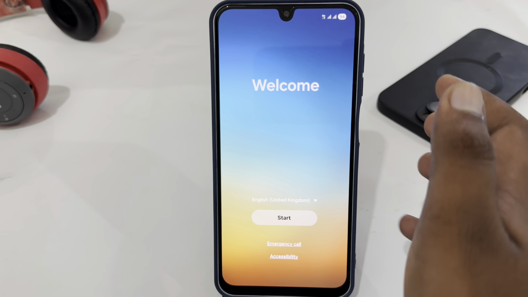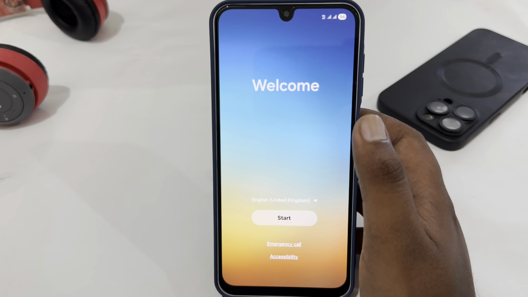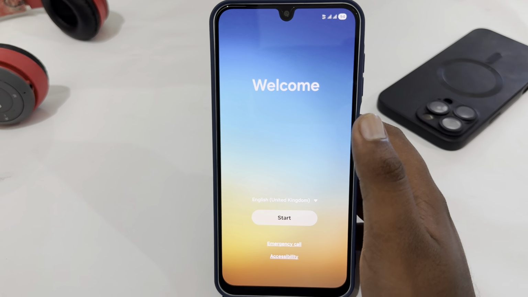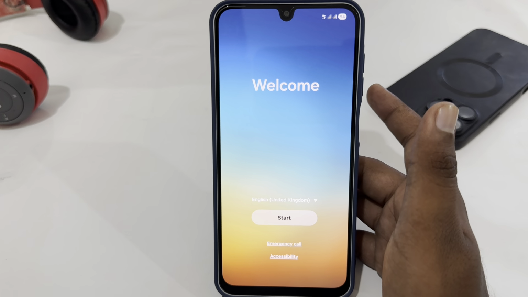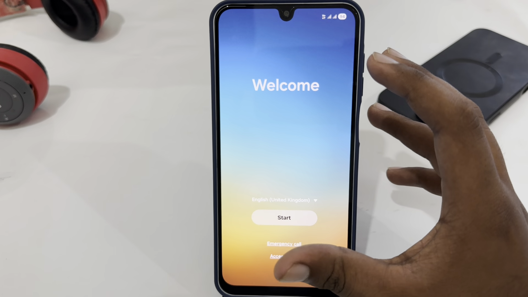Hey guys, today we're going to do a first time setup of Samsung Galaxy A15. If you're using Samsung Galaxy A15 and you want to make a first time setup of your device, let's see how you can do this. First of all, you'll get the welcome screen just like this.